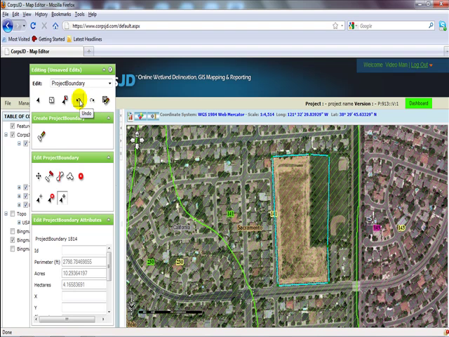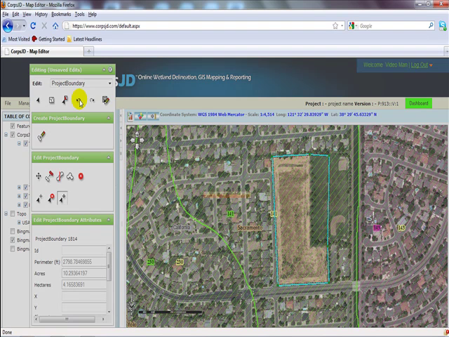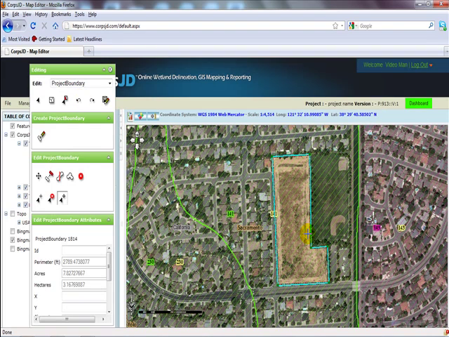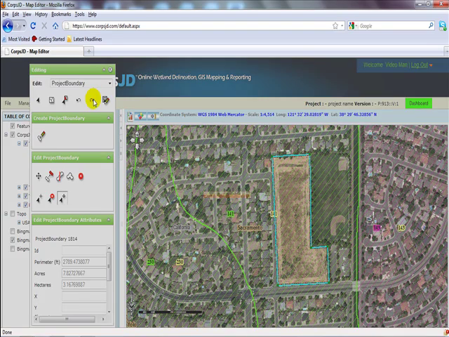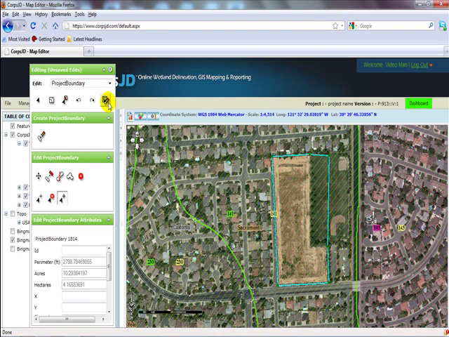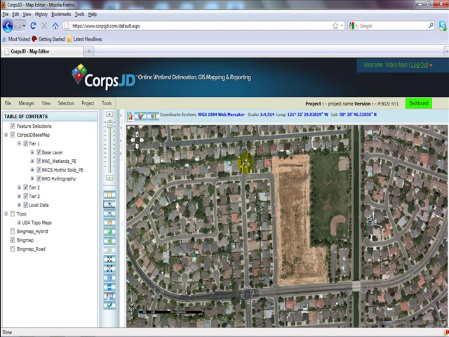So let's say I didn't quite like what I did there. I'll undo it. I'm right back to where I started. And let's say actually no, I thought it was okay. So I'll do redo. It's done. I'll come here and click on Save. And that wraps up how to create your project boundary using the map editor in CoreJD.